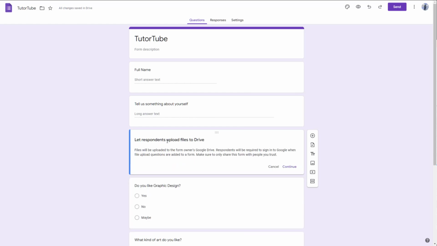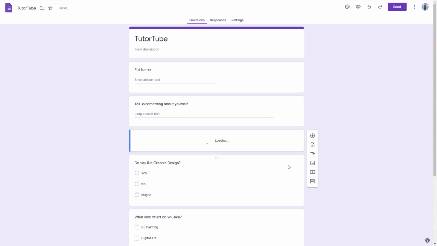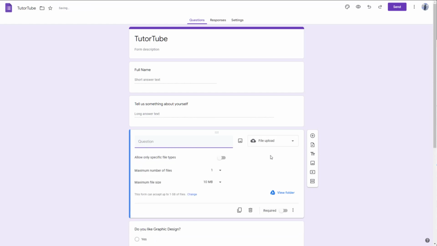So it says let the respondents upload files to Drive. You have to press continue because it'll access your Google Drive and your Google Drive space will fill up. Here you can select the number of file limit. I'm just going to keep it at 1.